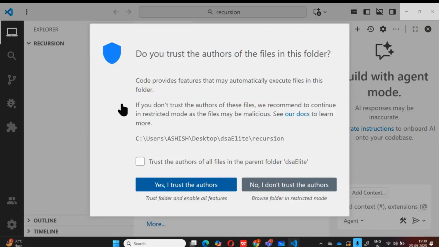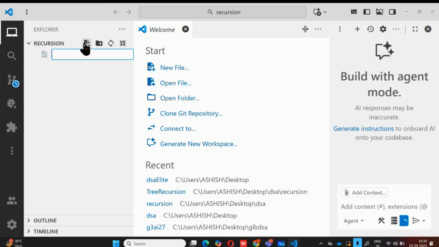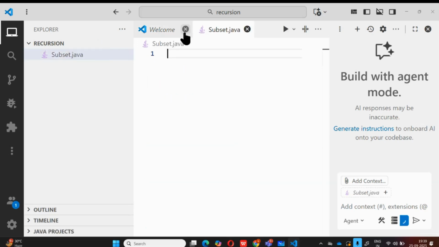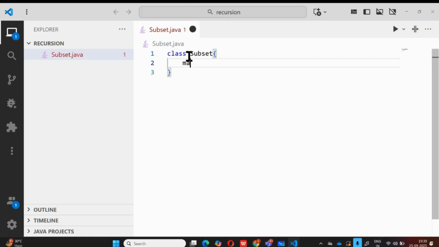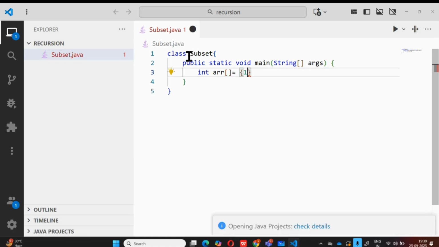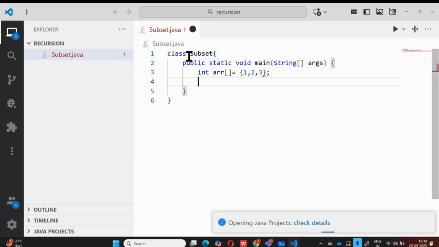This is our new file, and we are saying that this is your pick and drop, subset printing program. And here we are going to write that this is our class Subset, and then this is our main function. And inside the main function, suppose we have an array with 1, 2, 3, these three elements. And now this helper function we want to call.